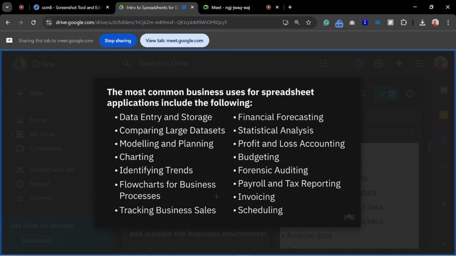You can use a spreadsheet to perform financial forecasting and statistical analysis. I've already mentioned that. Also profit and loss accounting, budgeting, forensic auditing, payroll and tax reporting, invoicing, and scheduling. You can use a spreadsheet to do this and so on.